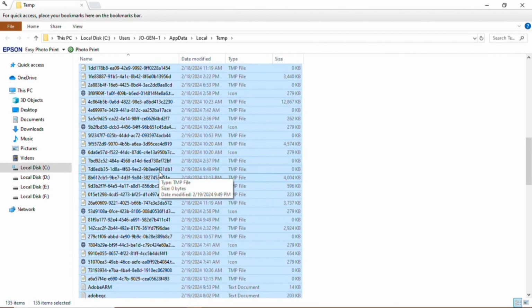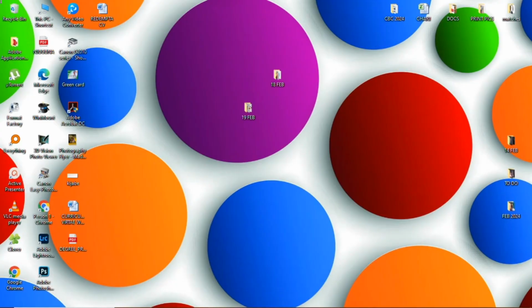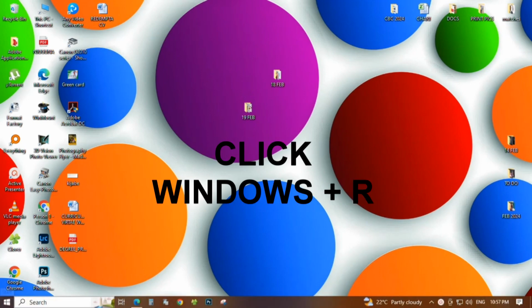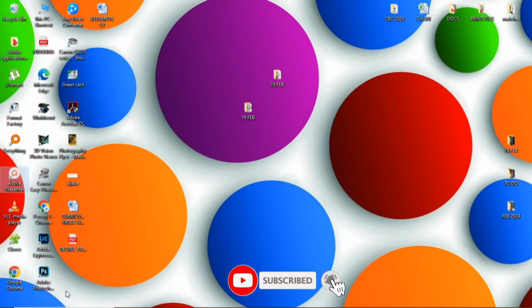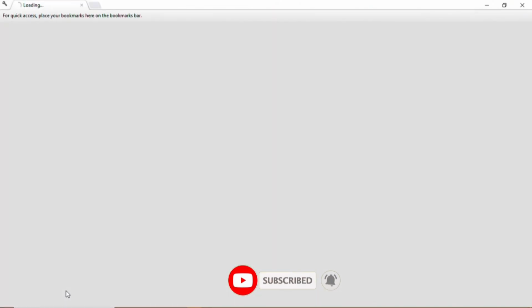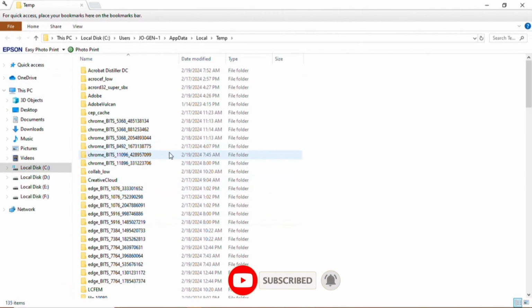I'll show you how to clear the temporary files. Go to the PC that you're using, either your desktop or your laptop, click on your start button, then press Windows + R to open the Run option. Then type %temp%, closing with another percent sign, and click OK. It will open the temporary files that have accumulated on your PC.